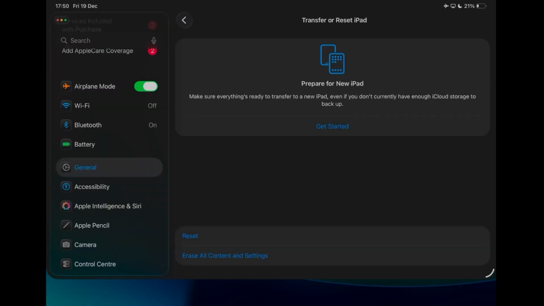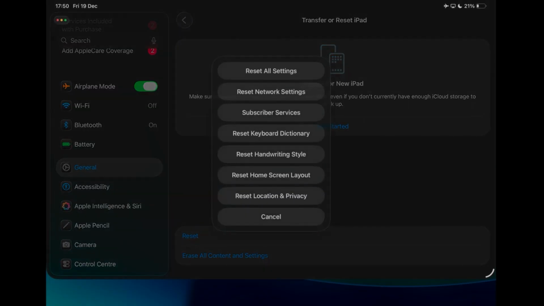What you could also do if you don't want to go ahead and factory reset it is press the reset button. Now you have options to reset all settings, reset network settings, subscriber services, and a bunch more. So you don't have to completely factory reset everything and make your iPad as good as new if you only want to reset something specific. And yeah, it's as simple as that.